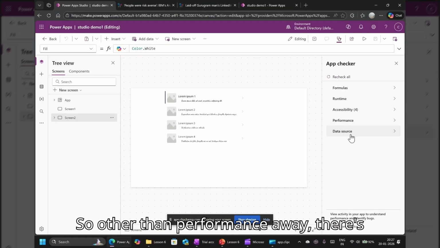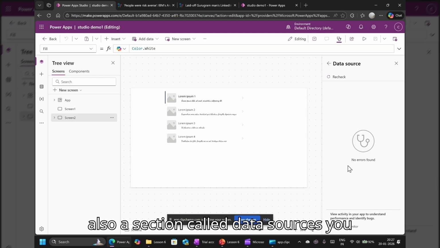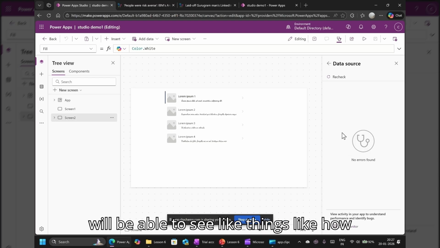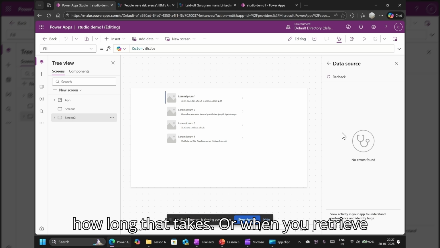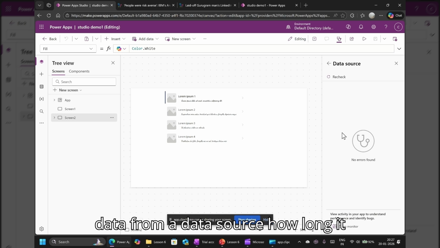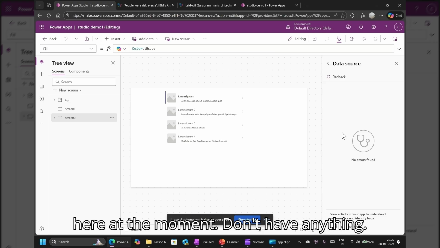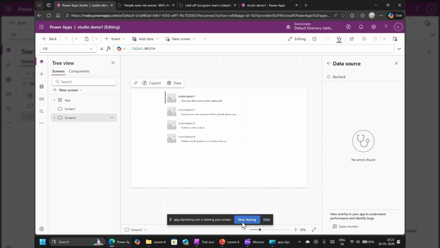Other than performance, there's also a section called data sources. You will be able to see things like how long each query takes, or for example, when you patch a database table, how long that takes, or when you retrieve data from a data source, how long that takes. That information will be shown here. At the moment, I don't have anything.